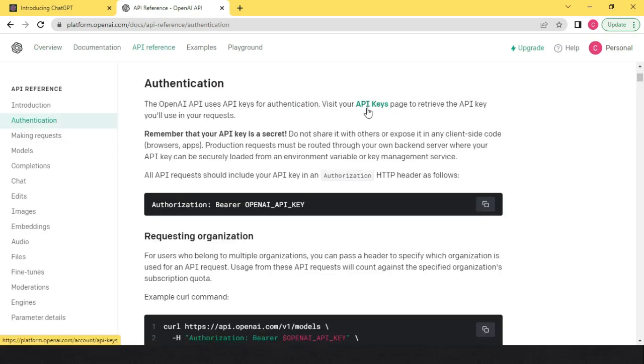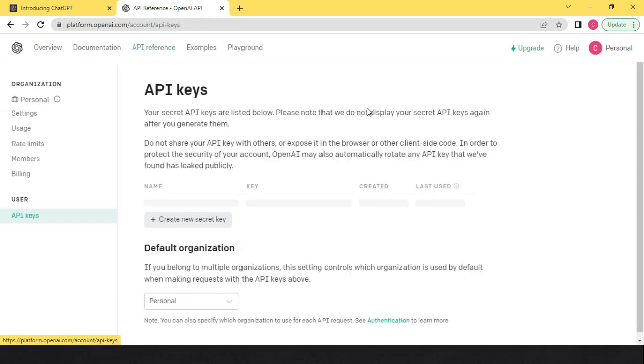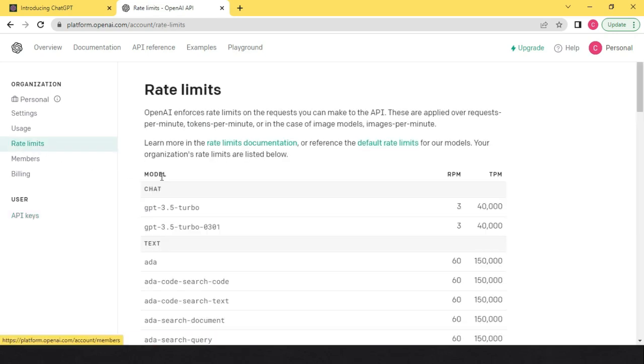Here we can see API keys. Just click on this, and here I have already generated a key. If you want to generate a key, just click on Create new secret key, and it will generate a new secret key. Keep that with you because it is going to be helpful while calling the OpenAI service. And for getting the model ID, we have to go to rate limits, and here you can use any of them. Okay, I am going to use this one.